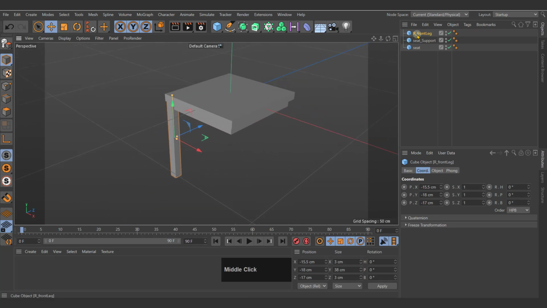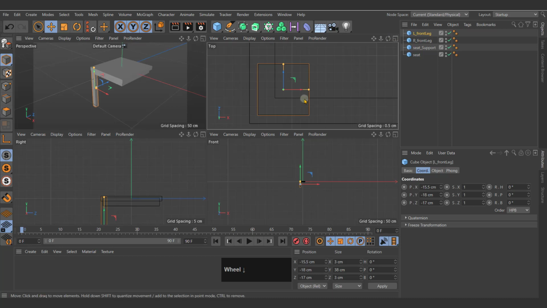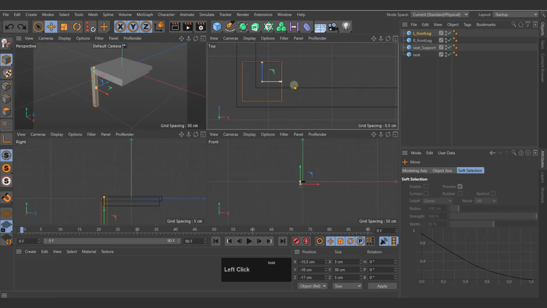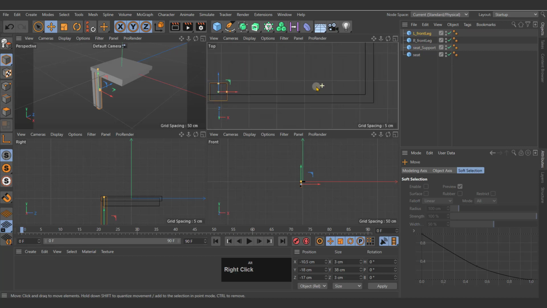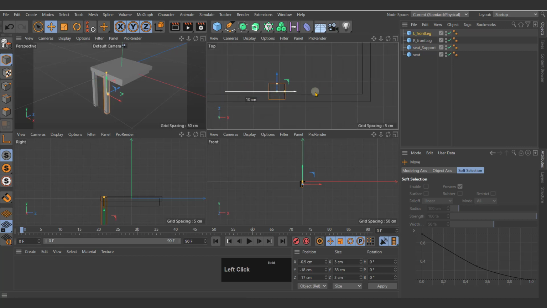So let's make a copy of our right leg. By selecting the right leg, Control C or Command C to copy, Control V or Command V to paste. Let's rename it right away to L_front leg, and let's position it. Make sure that you're in your move tool and that you're holding shift so that it goes by tens. Remember that holding shift should happen after you start moving, not before.